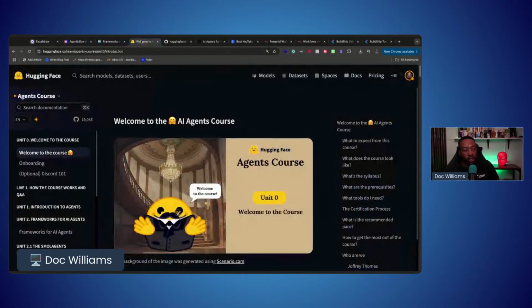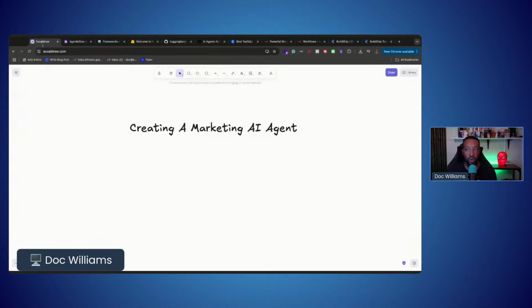So, we're taking the Hugging Face AI Agents course. We're in section number 2, unit number 2, and we're going to be designing what we're going to need for a marketing agent.